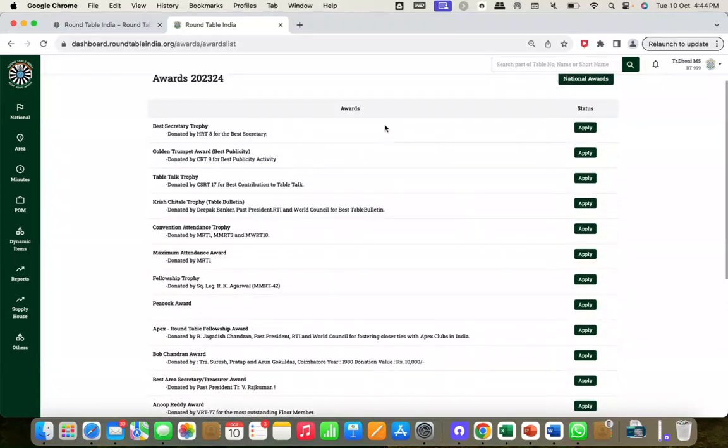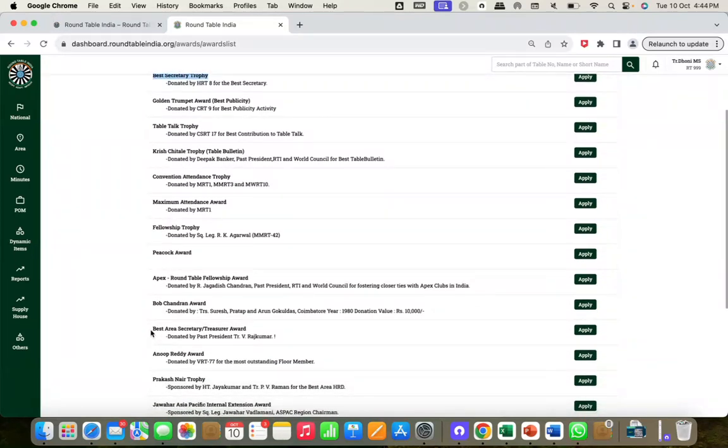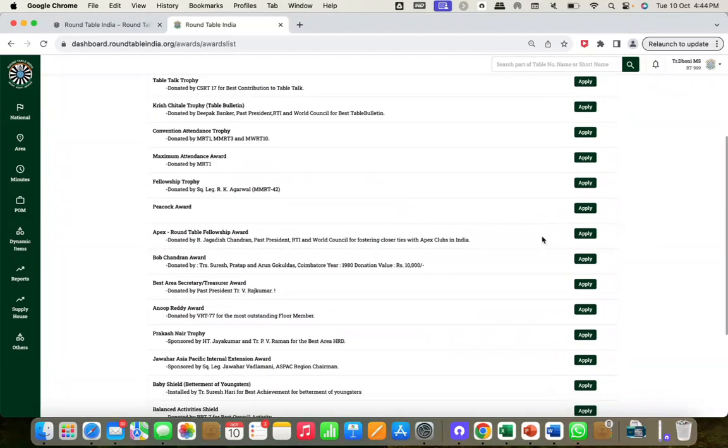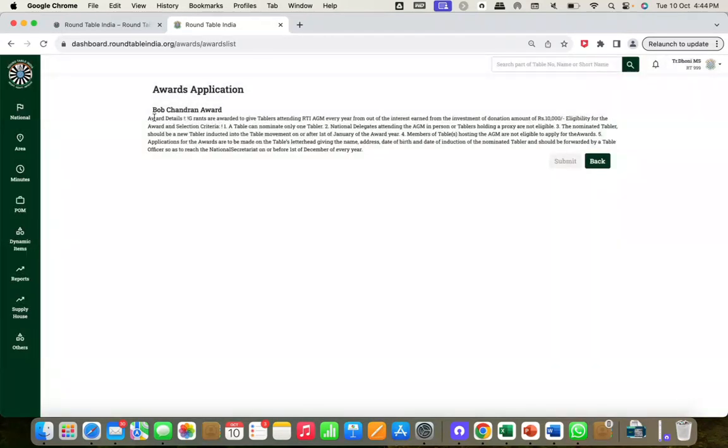Similarly, please note that the best secretary trophy and the best AST trophy need not be applied through the system, and it will be directly through your AST and your national secretary. For the Bob Chandran Award, please enter all these details in an email, and it has to be sent to your NS, marking a copy to your AST.